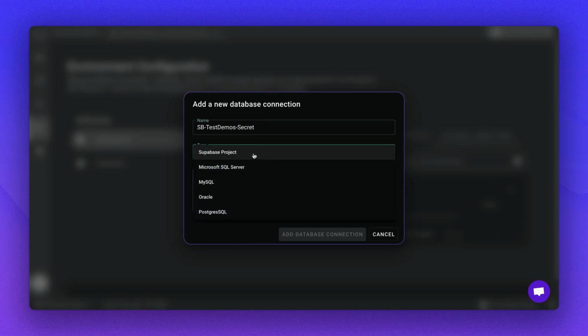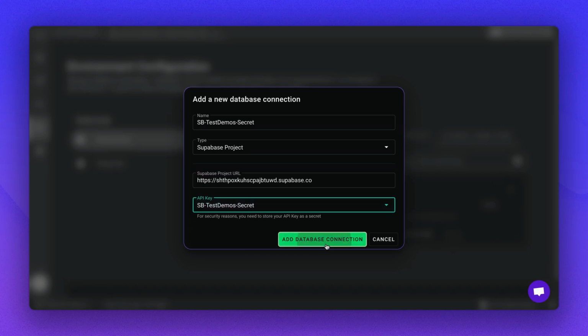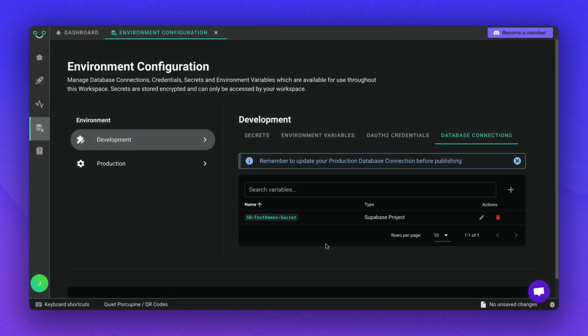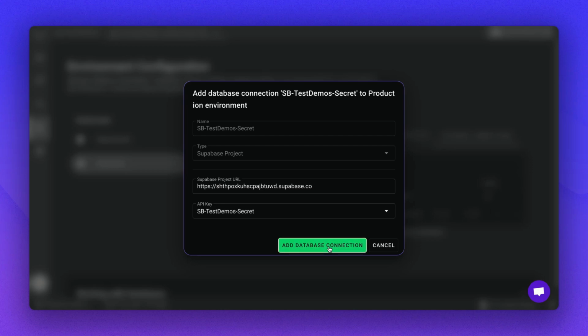Next, we're going to select Supabase project. Under Supabase project URL, we are going to paste in the project URL. And finally, under the key, we are going to select the secret we just created. Once the database connection is set up in the development environment, we'll head over to the production environment and click Add Database to complete the setup.